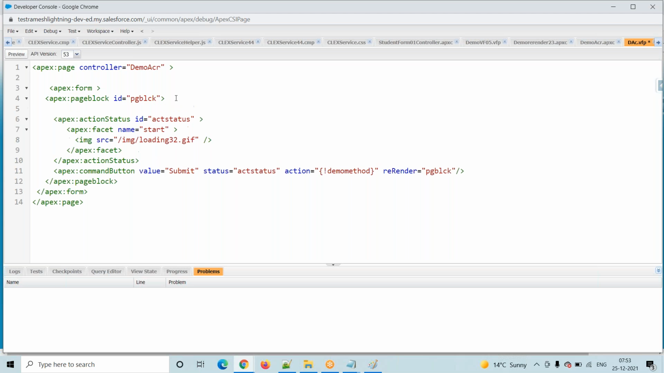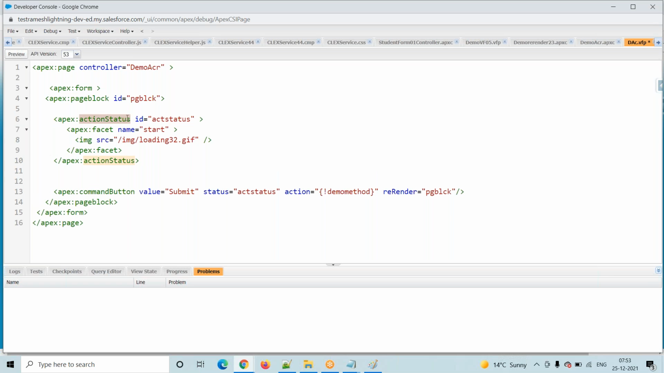Here you have to observe the action status tag, apex colon action status, id is equal to this one. Then you can include an image or text. This is the standard one. Please wait. So whenever we click on the command button, we are telling the command button to execute this action status tag. We tell it using the status attribute and some value here.